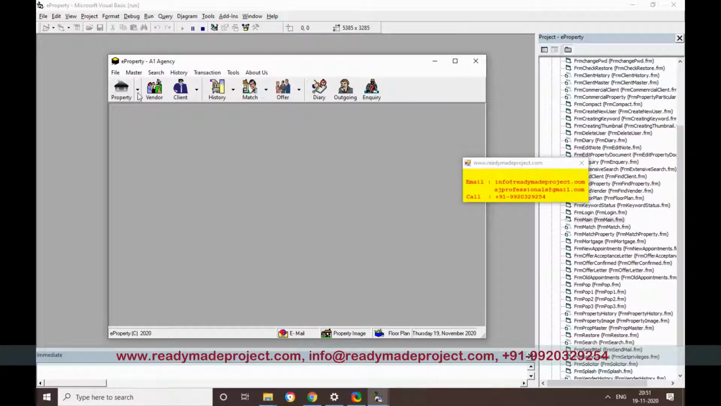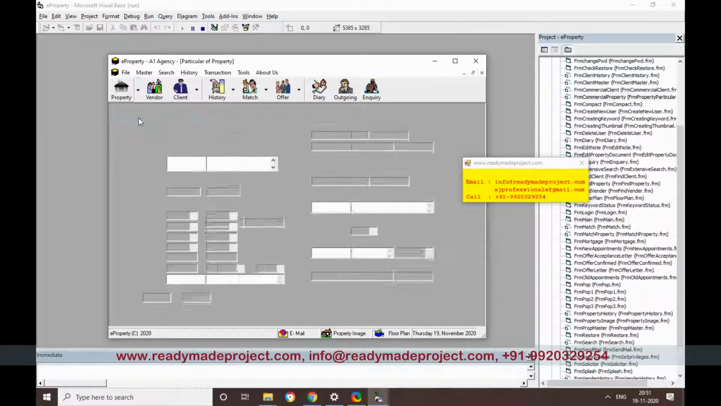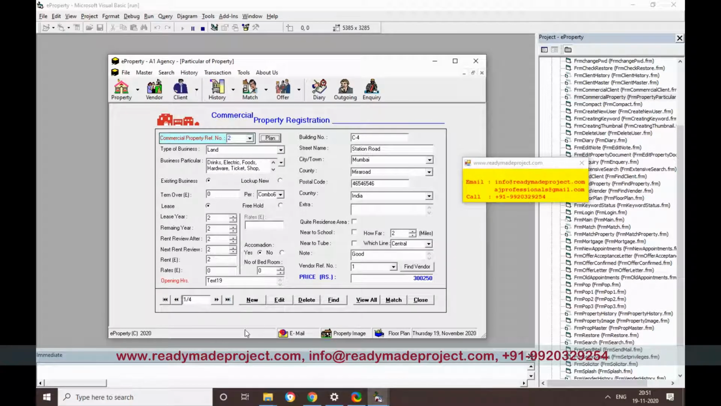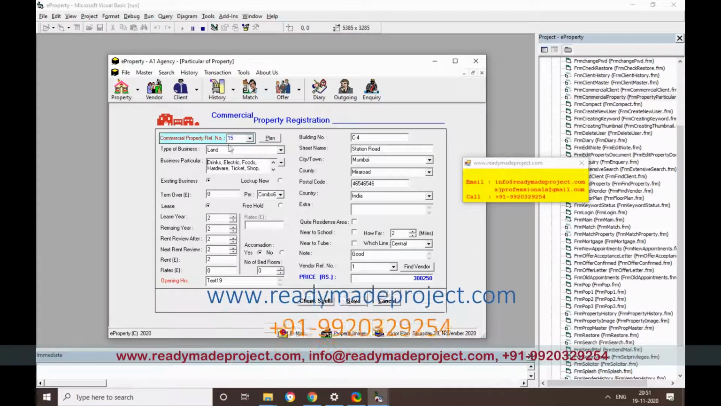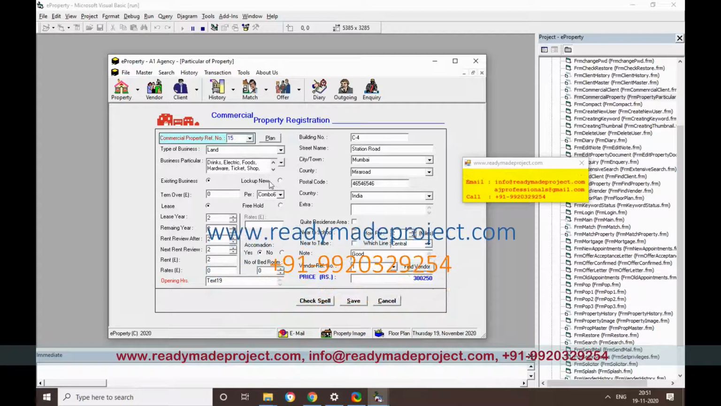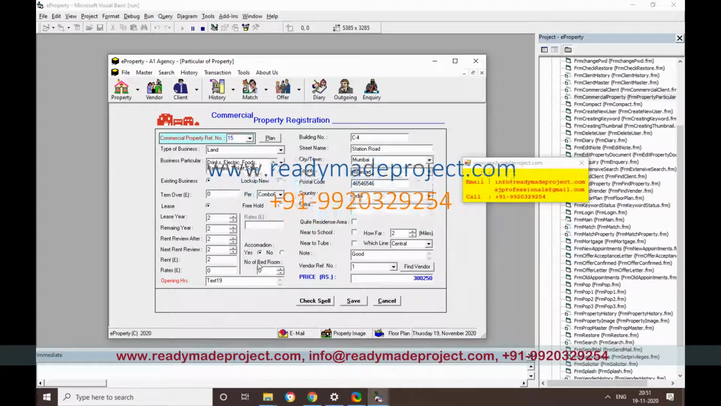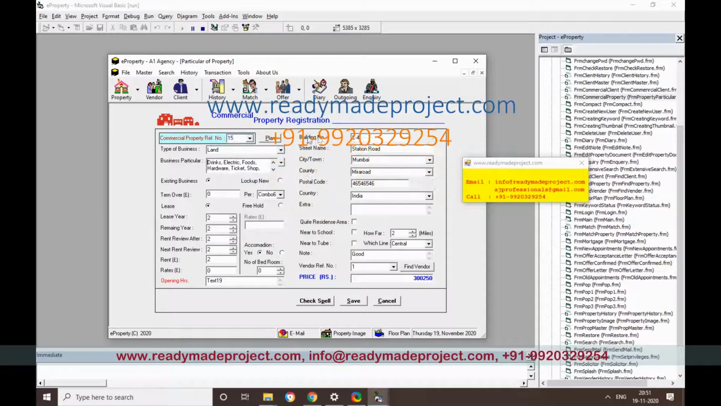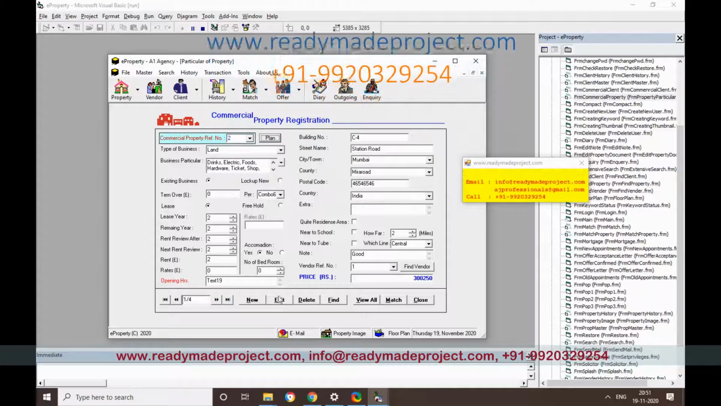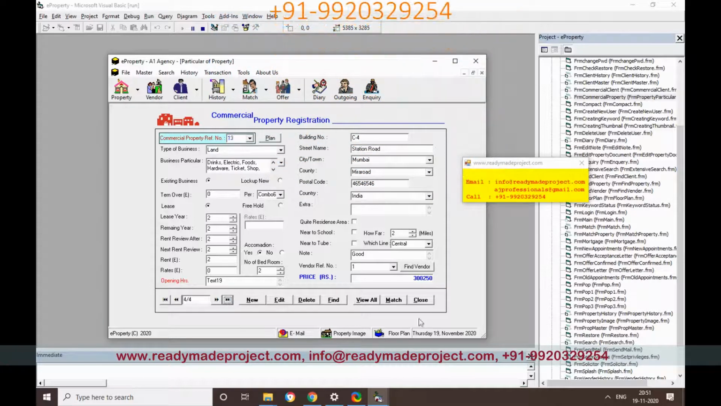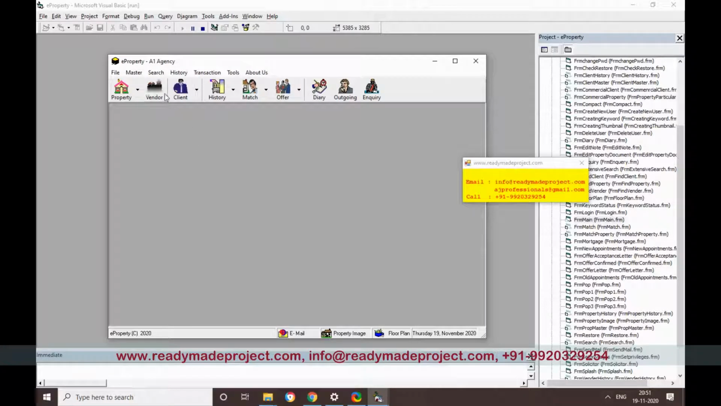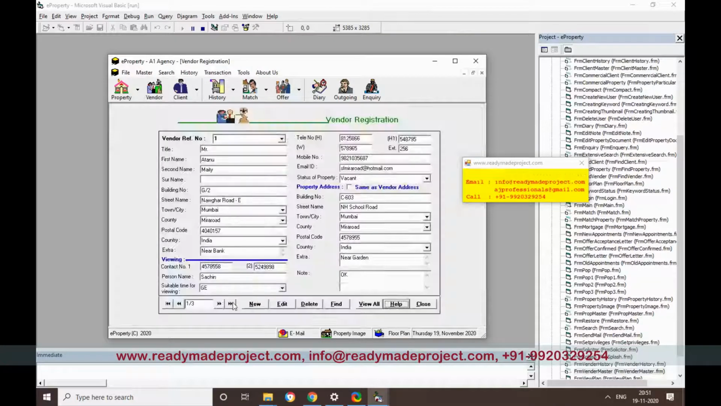Then there is another one for commercial property. Suppose you want to add a new one, you can just click on new and fill in all the details. Click on new, and the property number comes automatically. You have to add all the details there and then save. The new record will be saved. The vendor works the same way; this is basically the property agent. So this database is there.